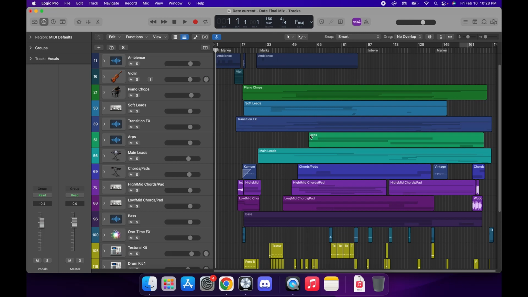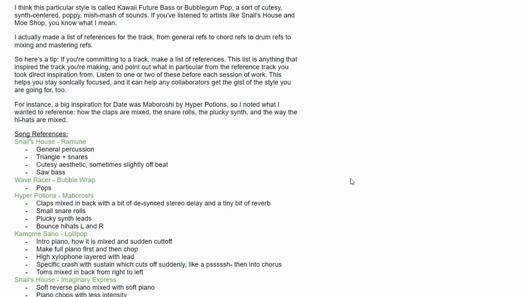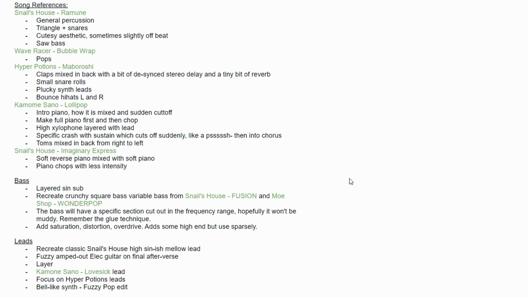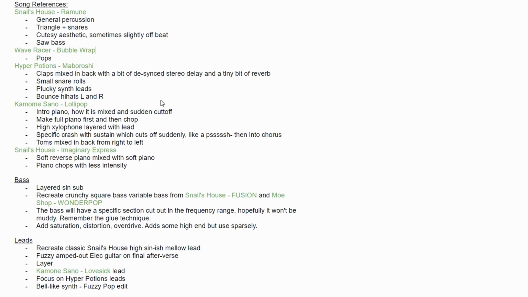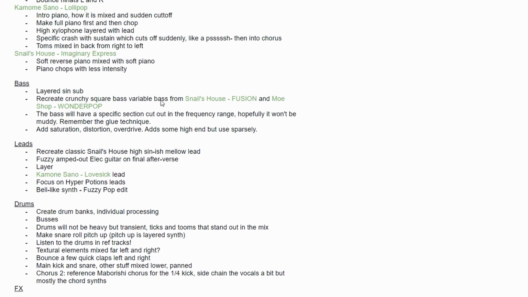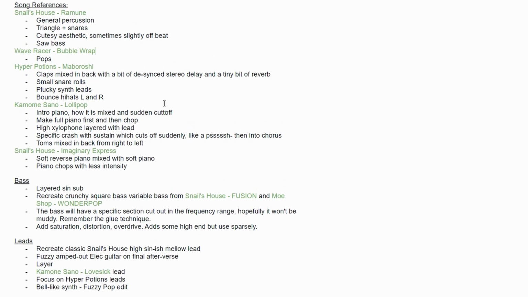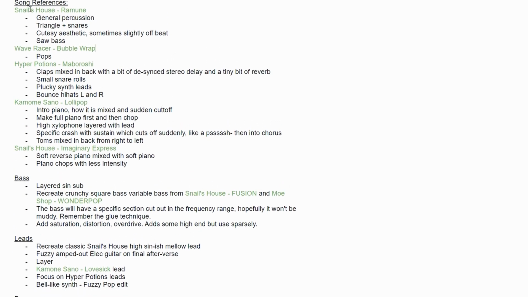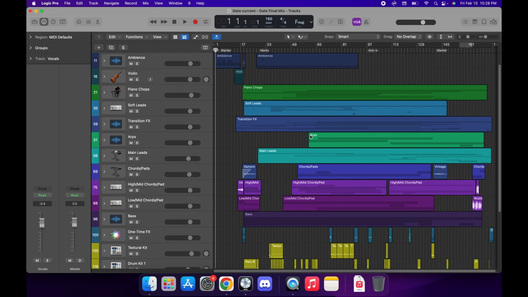I actually made a list of references for the track, from general references to chord references to drum references to mixing and mastering references. So here's a tip. If you're committing to a track, make a list of references. This list is anything that inspired the track you're making, and point out what in particular from the track you took direct inspiration from. Listen to one or two of these before each session of work to stay sonically focused, and it can help any collaborators also get the gist of what you're trying to do.